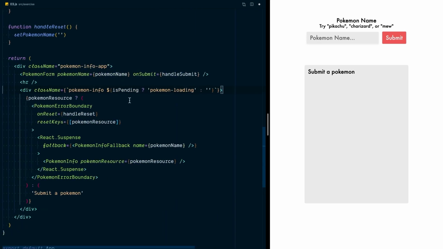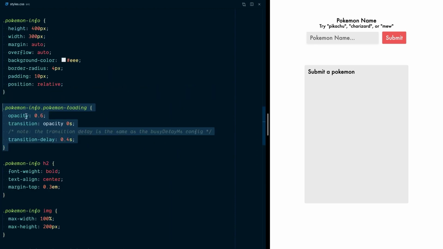Okay, great. And as it happens, somebody already made this Pokemon loading class. So let's go ahead and take a look at what that's doing. So here we have our Pokemon info, and when it's loading, then we'll set the opacity to 0.6. We'll transition the opacity just instantly. We're not going to do any sort of easing or anything, but we're going to add this transition delay of 400 milliseconds so that it doesn't show up immediately.